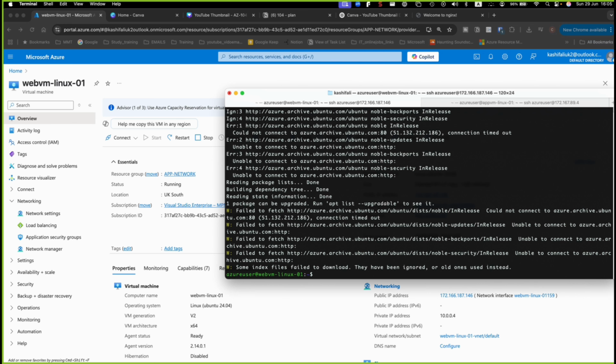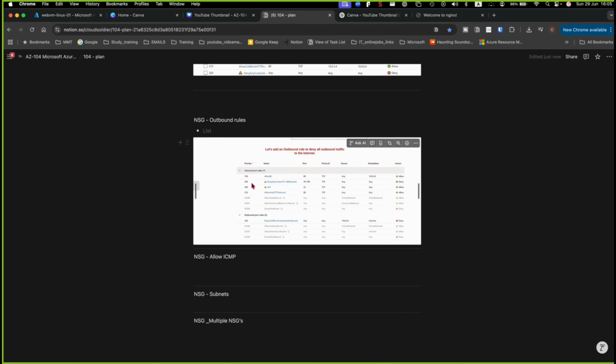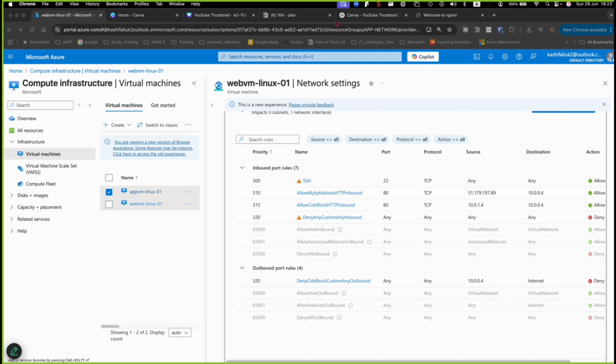Okay, so let's move to the next topic. The next topic is, what is it? Allow ICMP. So we discussed outbound rules before. Now we'll discuss the allow ICMP rule.